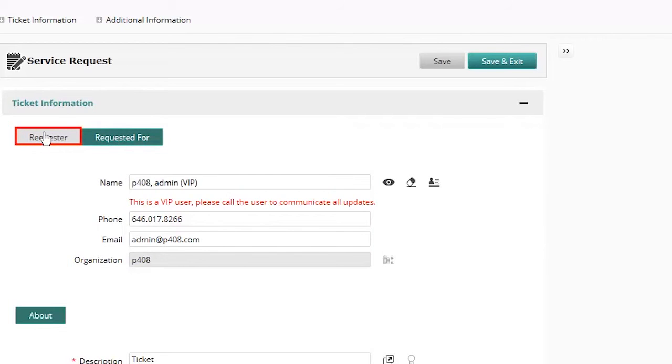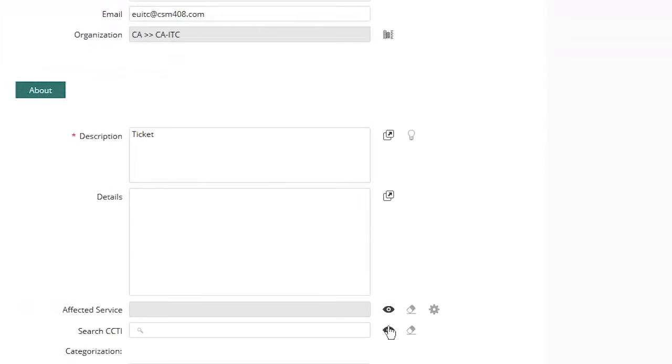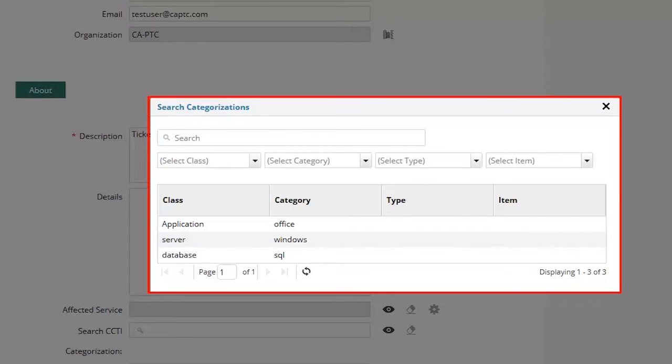Now, click the Requester tab again. Now, click the search icon again to see whether Windows or Linux CCTI families are displayed. Observe the CCTI families for P408 are displayed, even though the requester value is set to a user who is associated with a Linux CCTI family. Hence, we can conclude that the value in the Requested for field takes precedence over the value in the Requester field.